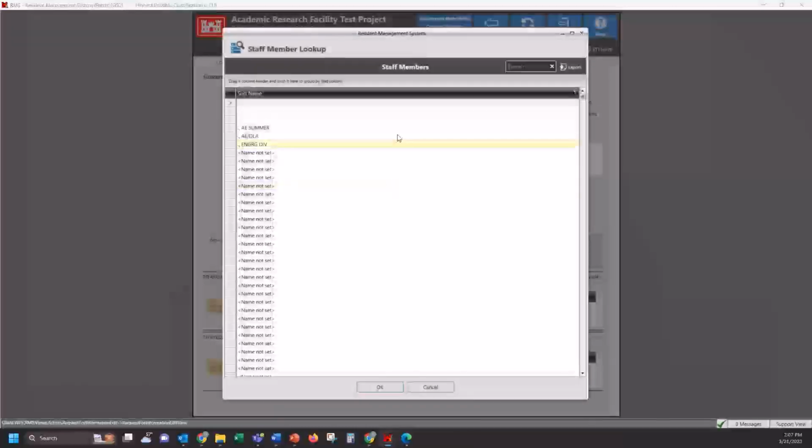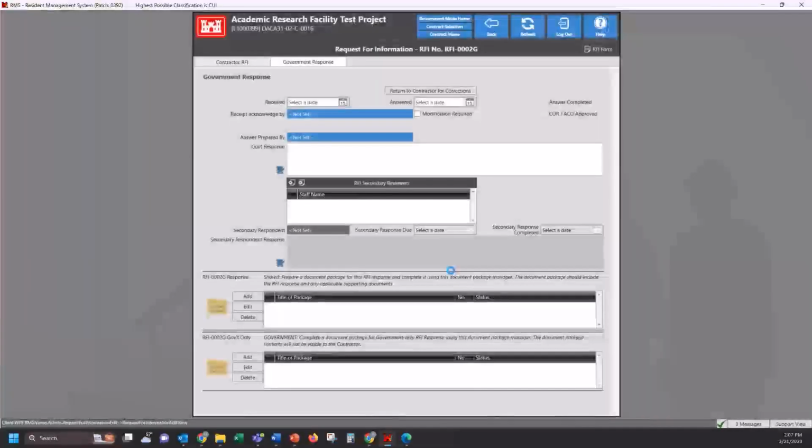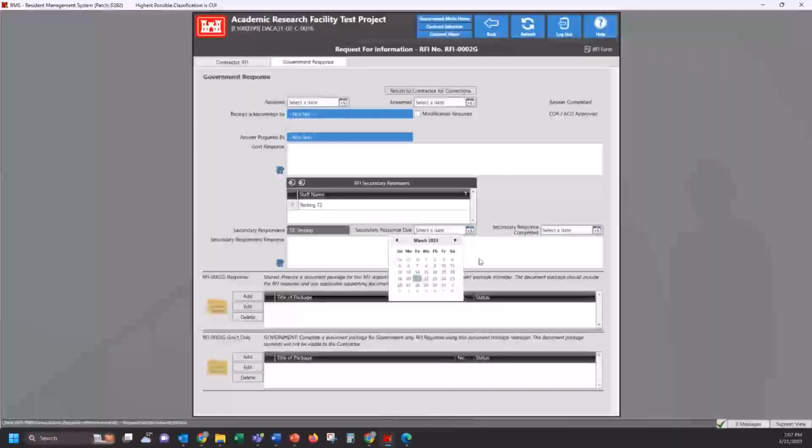So if I add, I don't know, testing user, test. And then this information here can be specified for the secondary response. And again, document packages are available. The area for document packages is available to add any supporting documents. We've got a shared document package, which the contractor and the government will both be able to access, and then just strictly government-only RFI document package.